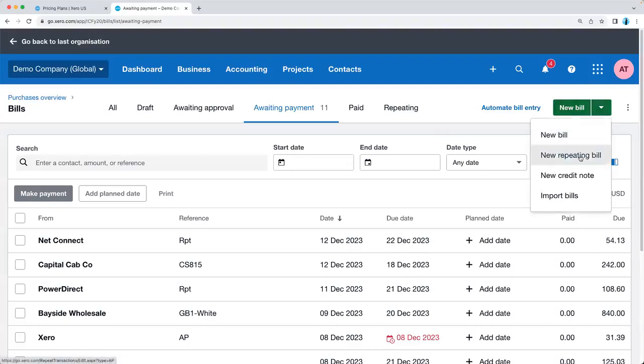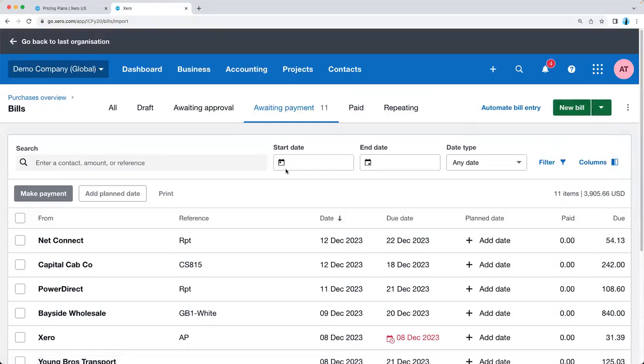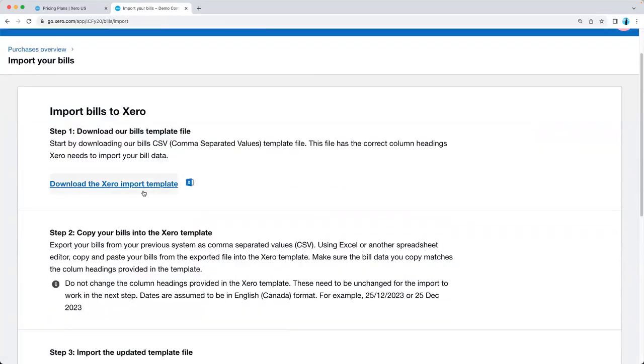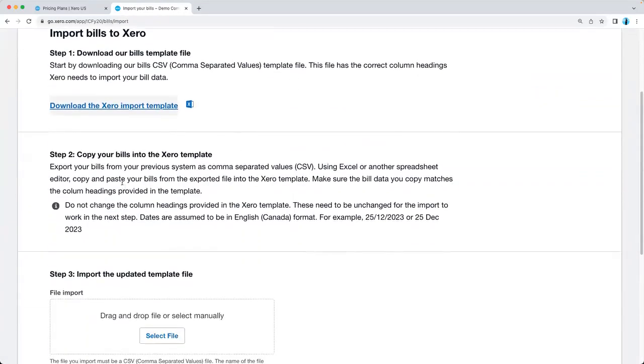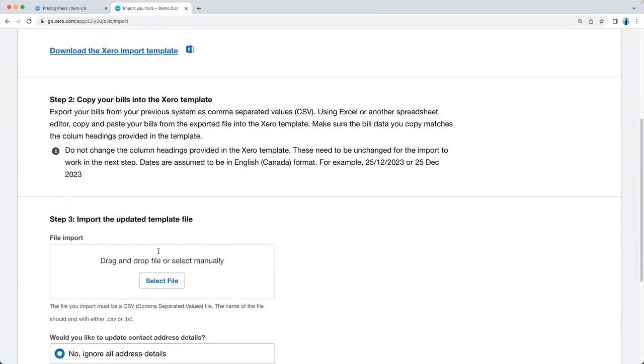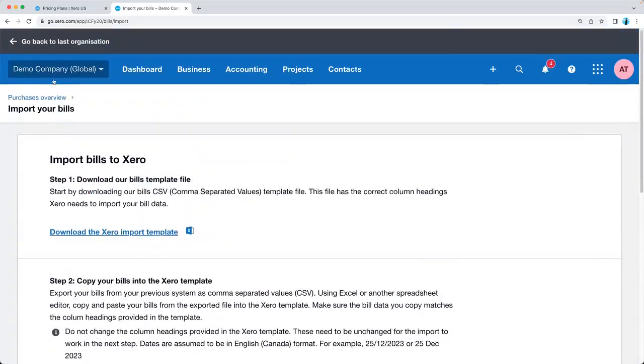From the drop-down, we can create a new repeating bill. We can also import our bills via CSV template. So by coming into awaiting payment, pressing that green drop-down and selecting import bills, we now have the option of downloading a CSV template. We can then fill that CSV template in with all of our billing information as per the column headers, and we can then re-upload it into Xero. So getting multiple bills into Xero at once. Again, building efficiencies in our day-to-day workflow.